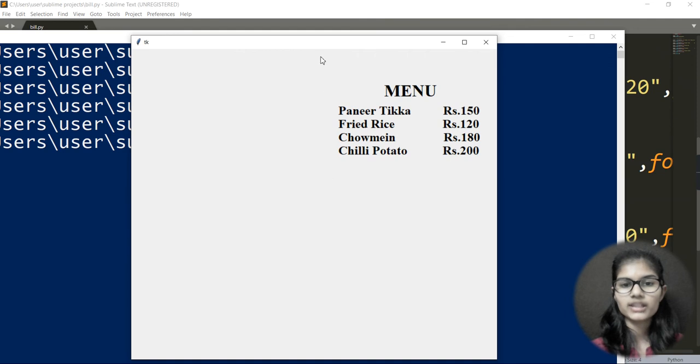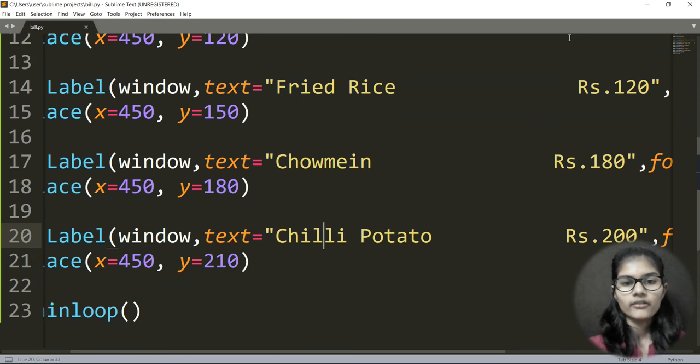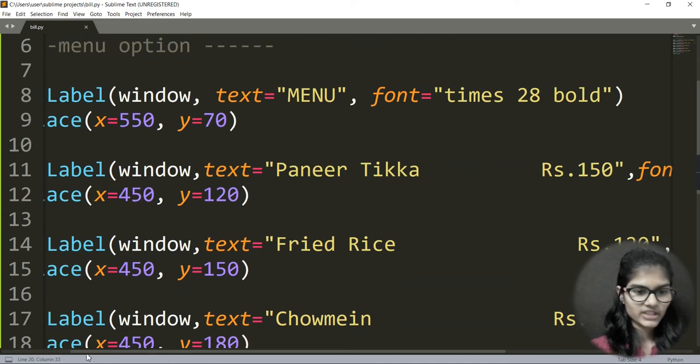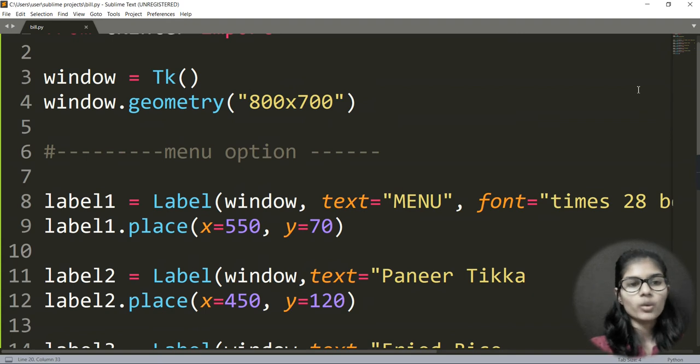So here my menu is ready, with the dishes that I would have in the menu for my restaurant, right? This is the first part that has been completed. Now let's quickly move towards the second part of our program. Let me quickly write it here. Fine. One second, let me arrange it in the proper way. Fine. Now I would be giving label number 6 here.